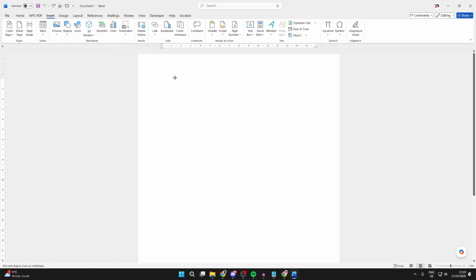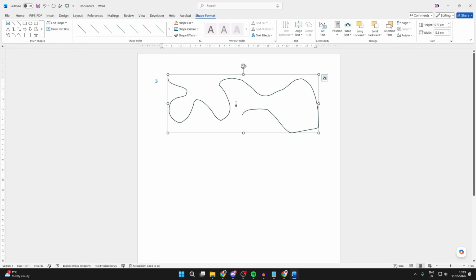So you can click on it, then you can click, hold and drag, and you can draw what you want to, as you can see. Then you can release, and there it is.